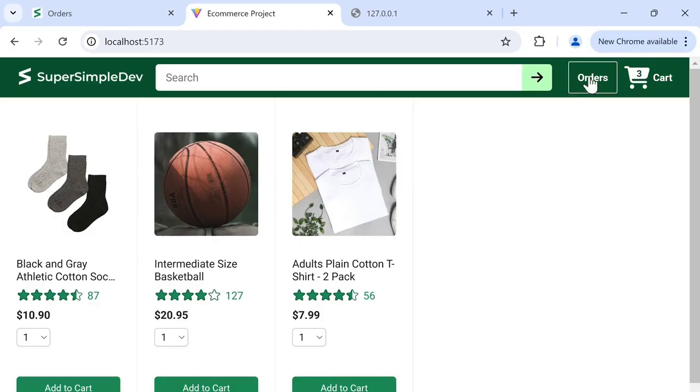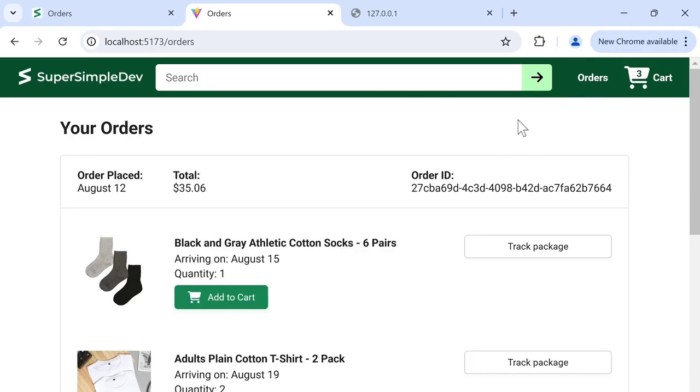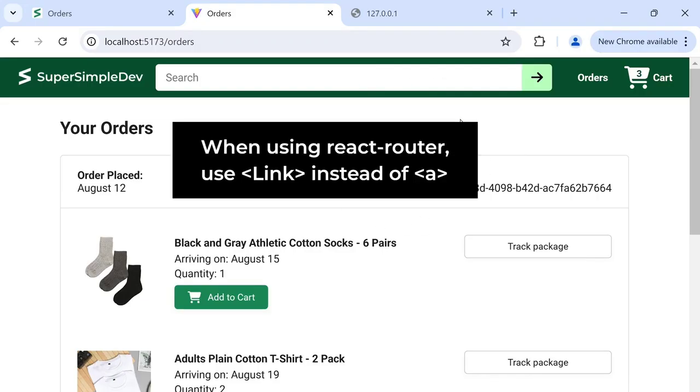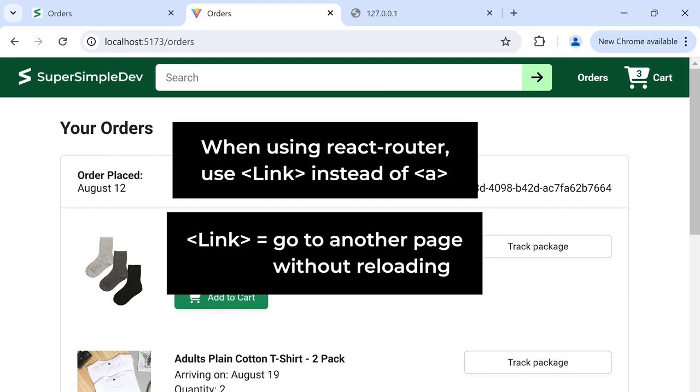If we click this link to go to the orders page, you'll notice it's a little bit faster because now it's using JavaScript to essentially display a different page without reloading. So when using React Router, we should use the Link component instead of the A element because the Link component lets us go to another page without reloading.